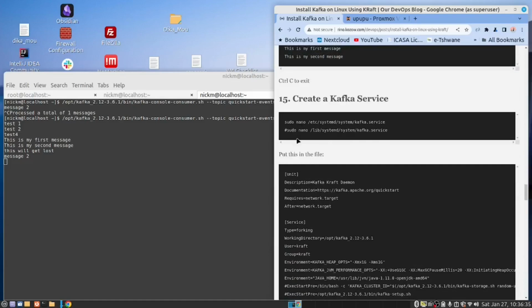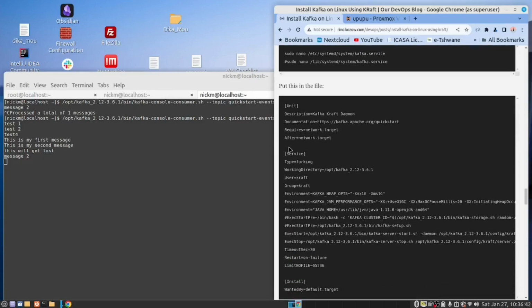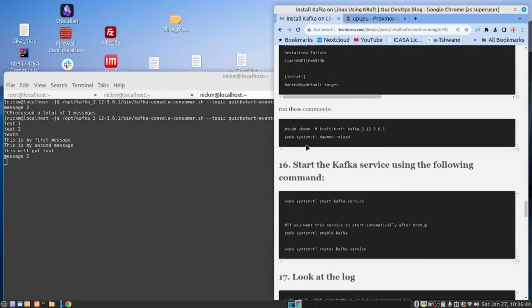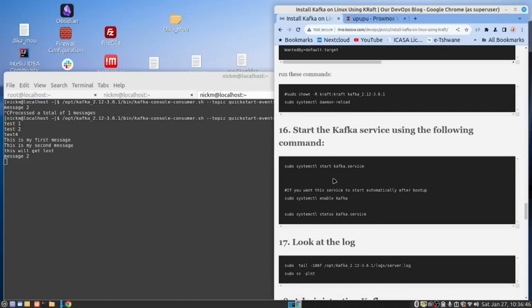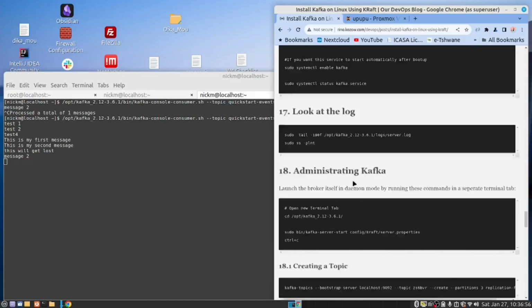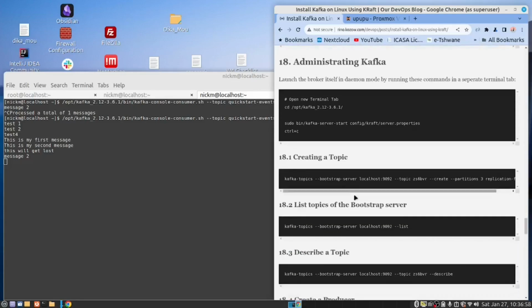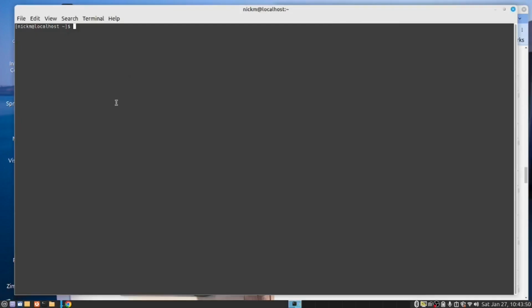And then the instructions here are to set up Kafka as a service. It's in the blog. I won't be doing this now, but you can go ahead and do that to make this a service. But then what I'm going to do now is look at the Kafka commands. So this section here, administrating Kafka.